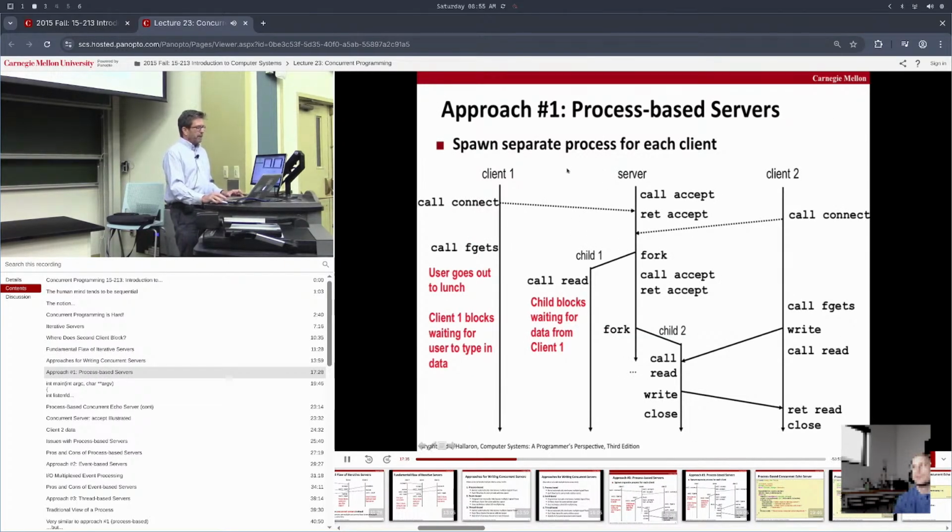So the first approach is to create these flows using processes. In this case, this is our echo server example. The client requests a connection and then calls fgets to wait for the user to type something in at the keyboard. But the user's gone, so this client just blocks in the call to fgets. The server accepts the connection request and returns from the accept call. After it returns from the accept call, it forks a child, and that child process is now responsible for interacting with client number 1. So the child blocks waiting for data from client 1, which is never going to show up because the user left. But that's okay because it doesn't stop the server.